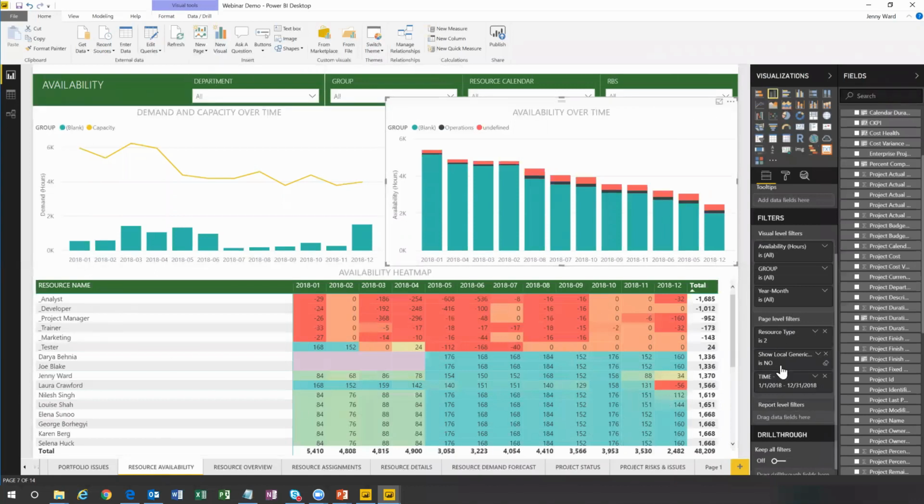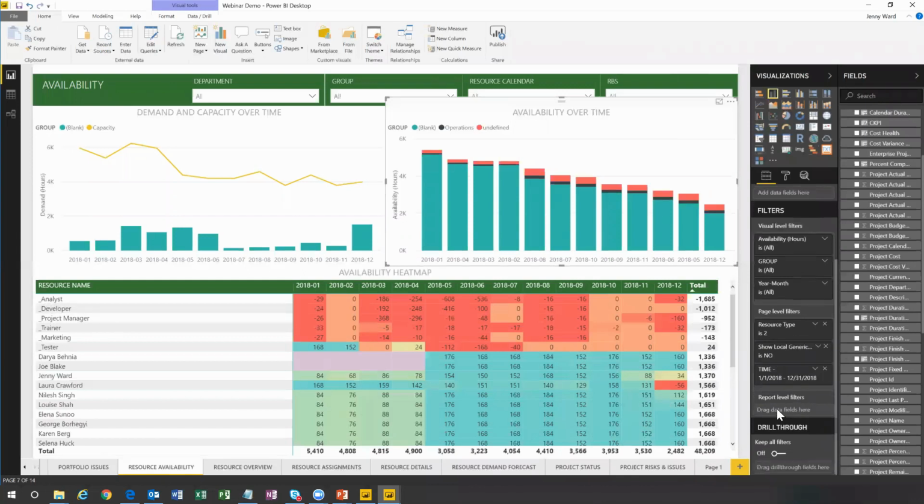So these are specified, so we're eliminating any local generic resources here. This is already what the default resources were set to. And then we have a time period here of all of 2018, January 1st, 2018 to 12/31/2018. Okay, so lots of different options here for filters. You can also set, we don't have any on this, but report level filters rather than just the visual level filters applying to one visualization, the page level filters applying to one specific page. I'm on the resource availability page now. As you can probably imagine, the report level filters will apply to all pages within the report.